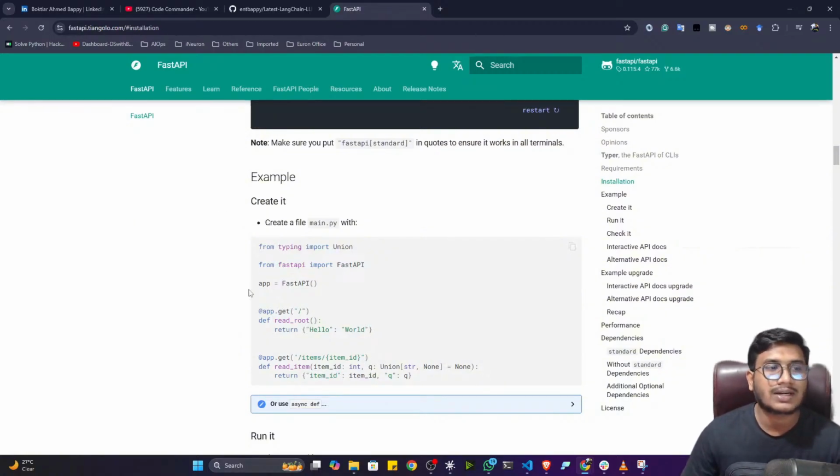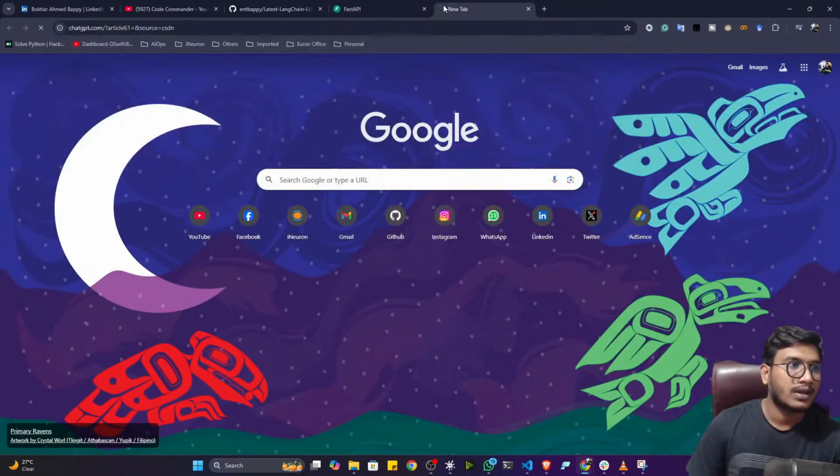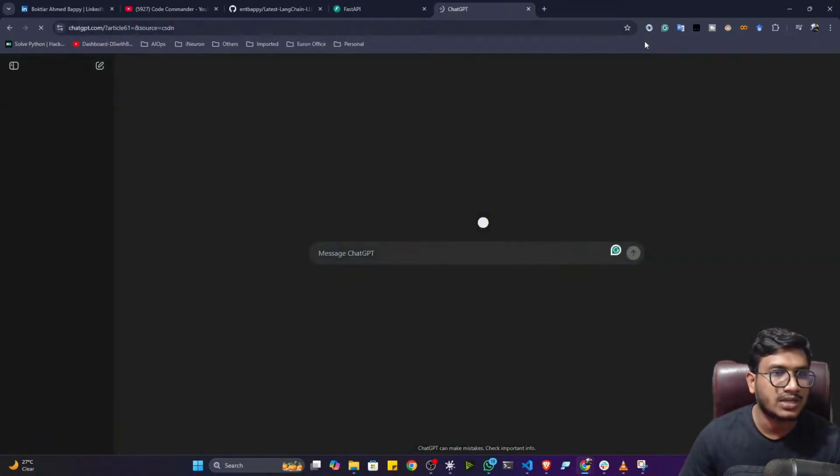When it comes to creating the web interface, that means the user interface, let's say I'm talking about ChatGPT, it's full stack development, yes or no? Because they are using, let's say, React and Node.js.